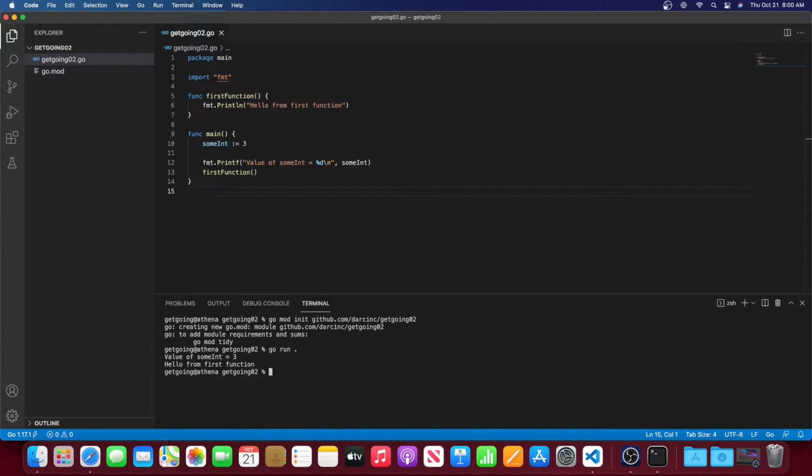we see that we get the output from the first function. So the execution of the program starts in main. It allocates a variable called sumInt. It then executes this code to print the value of sumInt. Then it calls first function. And when it does this, execution jumps to first function, runs this code, and returns back to main.